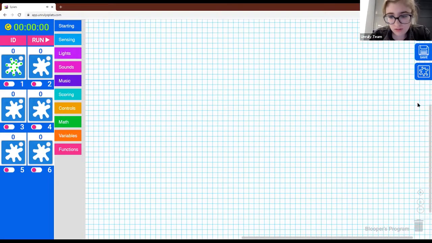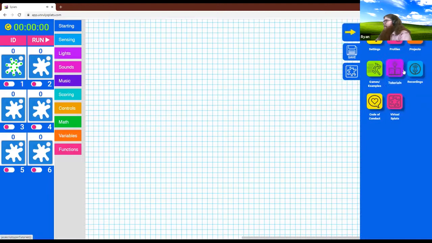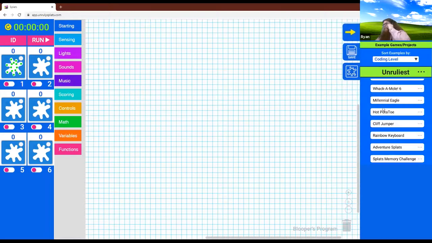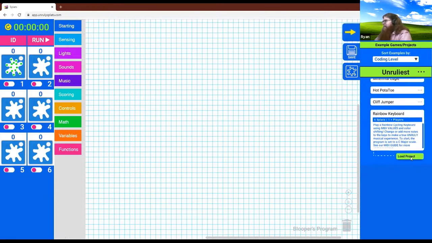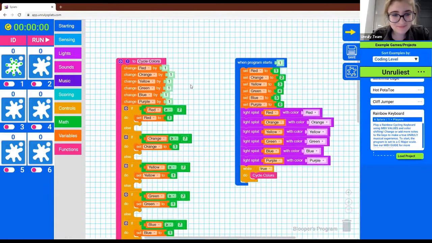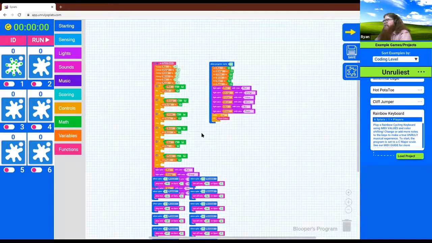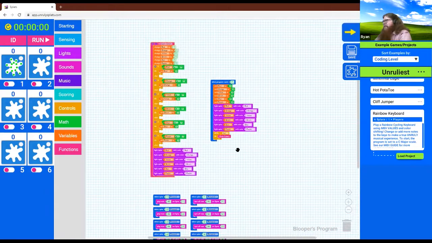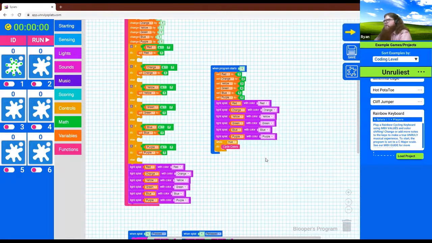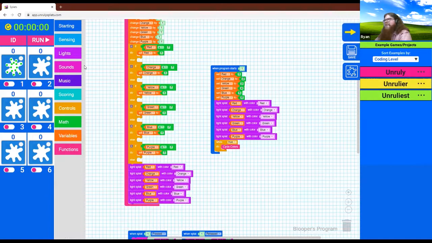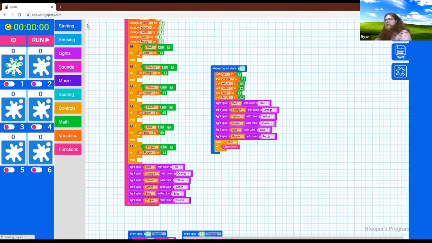Yeah, so I'm just going to clear this out super fast, and let's go look at some examples. Because we don't have to type anything in, I'm going to go with Rainbow Keyboard because I like that one. As you see, it pulled in all of the blocks that you need to run the Rainbow Keyboard, which is one of the most Bluetooth intensive programs we've made so far, as we found out. Let's give it a run here in our program area just to make sure it's working like we want it to.